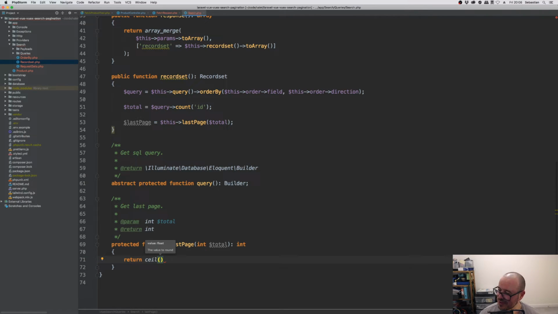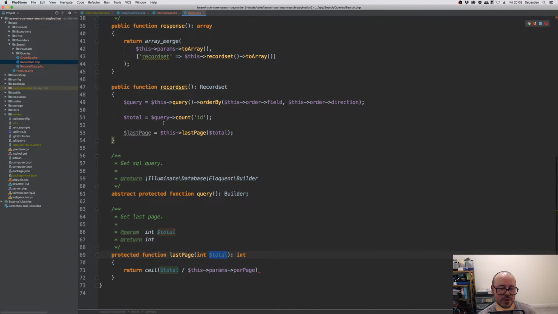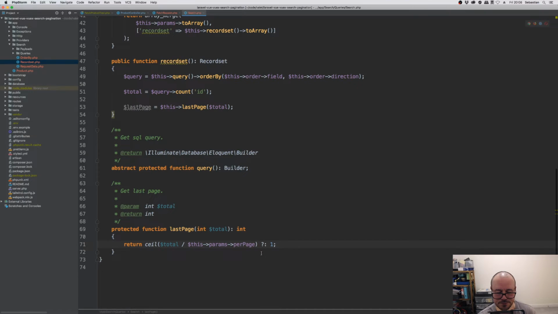Okay, ceil, so we're going to go for total, dividing this by this params, and we're going to go for per page. So we know how many records in total we have, because on the query we executed count, and then we divide it by the per page sent through with the request. So that's going to return the value. If it doesn't, then we just want to return first. So that's our last page.